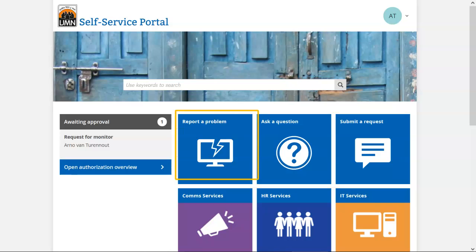The first, report a problem. Sometimes things are not working as expected. It can be a problem with IT equipment like your laptop or a printer, an internet disruption, a light that is not working, or a water tap that is leaking. In this case, you can use the Report a Problem button.